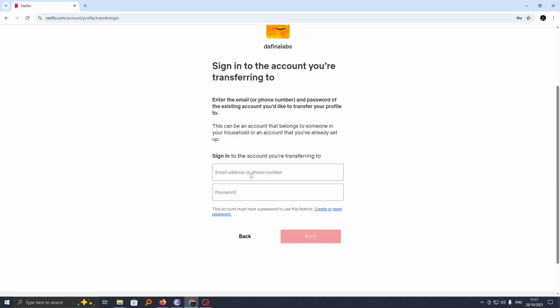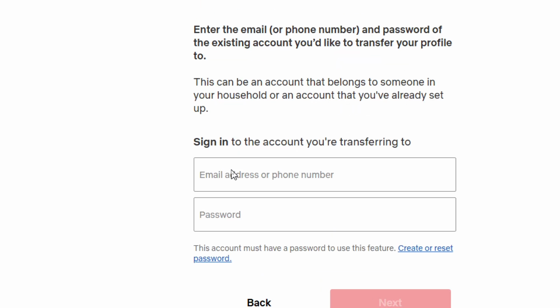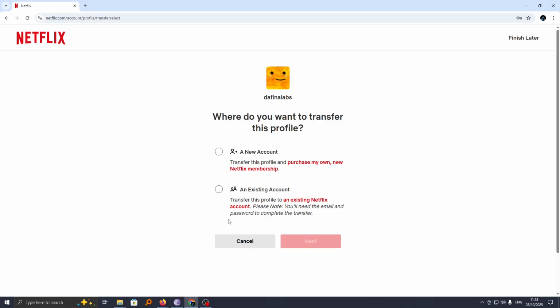So at this point, you need to have an active Netflix account where you can transfer this profile to. To do this, just go ahead and enter your email address or phone and password and click on next to complete. So that's how you can transfer your profile on Netflix.